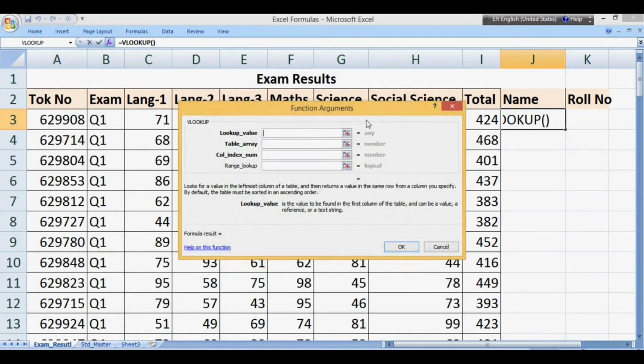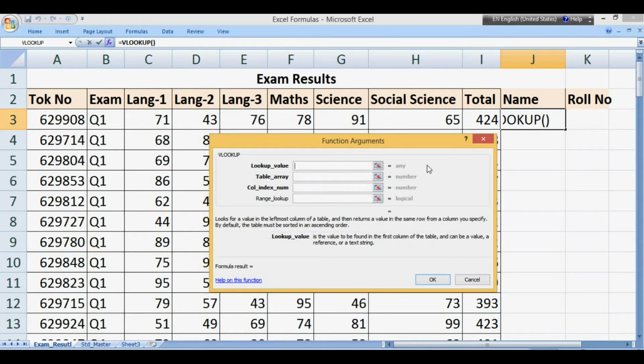Now in insert function, this is what the window looks like. It requires 4 arguments, 4 values. One is lookup value, table array, column index number, range lookup. Now lookup value is the token number, because I am going to search this token number in my student master file, all the list of token numbers, and come out with the name. So my lookup value is token number.